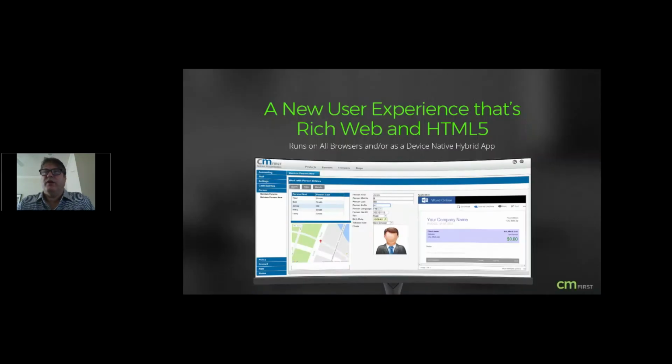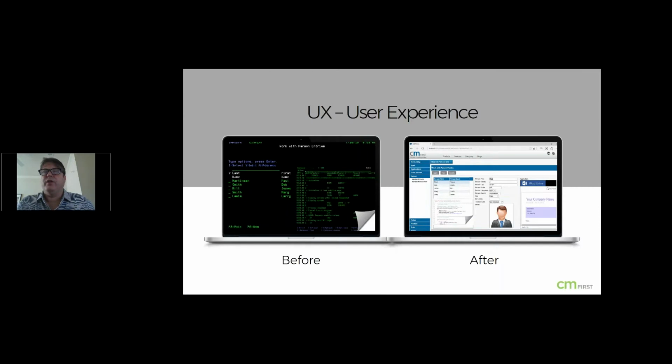Give you a preview of the demonstration that Abram will be doing. We'll be looking at a really new experience for your existing business logic. The new experience is going to run on all browsers, and it's going to run as a device application if you desire. Okay. The new user experience will show how the green screen gets transformed to a true Java web app. This is not a screen scraping situation. This is a true native Java web app that you're generating.